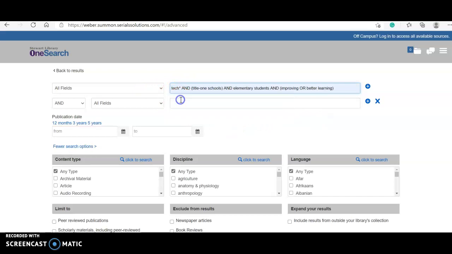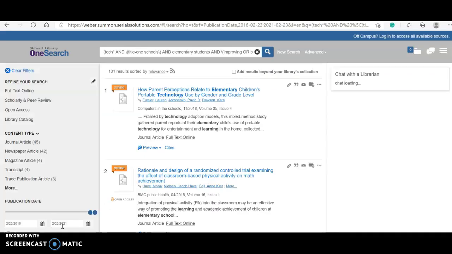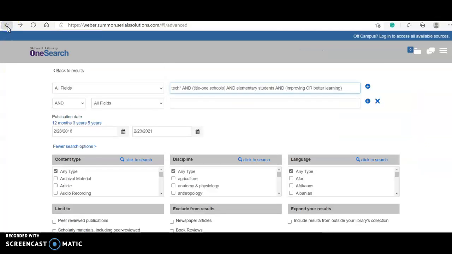This is more of a Google search, and it does all the things that Weber State has available to you. You can do it by years, type, the discipline that you're looking at. I'm just going to quickly do that so that we can see. There's 101 results for what I had typed in, and that's not bad. Or you might want to narrow it or broaden it depending on what you see.